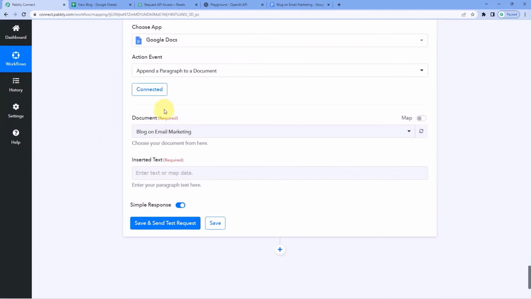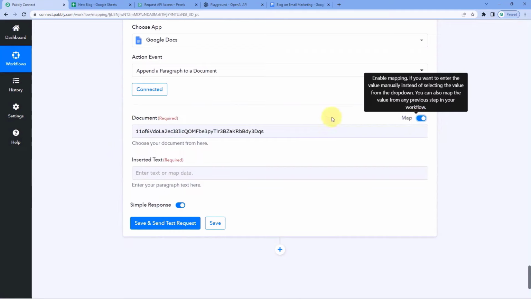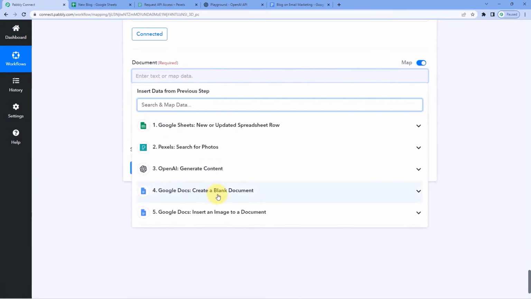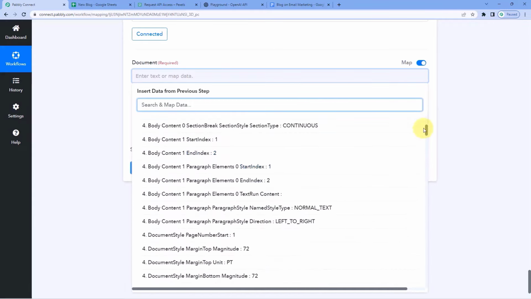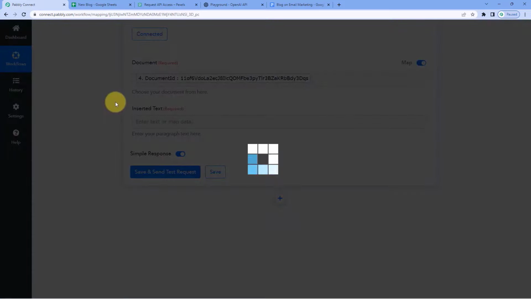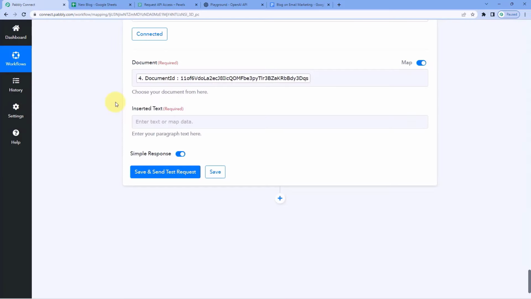Then after that, once again, it is asking us in which document we want to append the paragraph. So we are going to once again map the same document ID over here. Just turn on the mapping button, and from the Google Docs, create a blank doc responses. We are going to map the document ID of the same document which we have generated for this title.